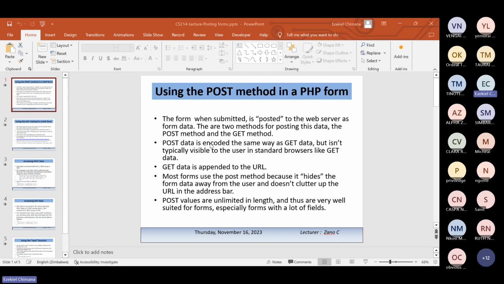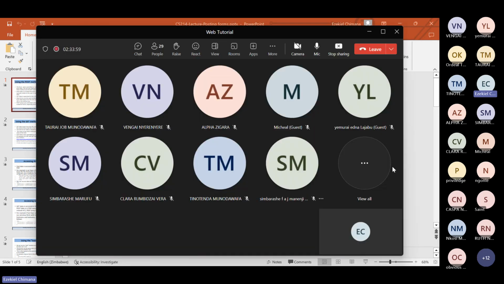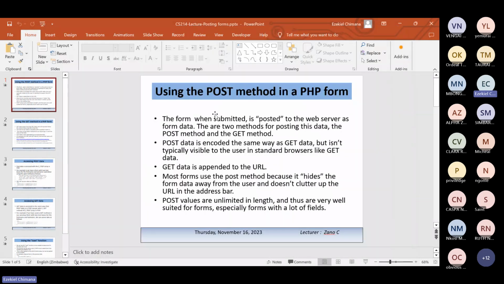Do I have questions on form handling using PHP? Do I have questions or some contribution on how you handle a form using PHP? What about some contributions? What are the questions or contributions? So it seems like everyone is satisfied with this one.